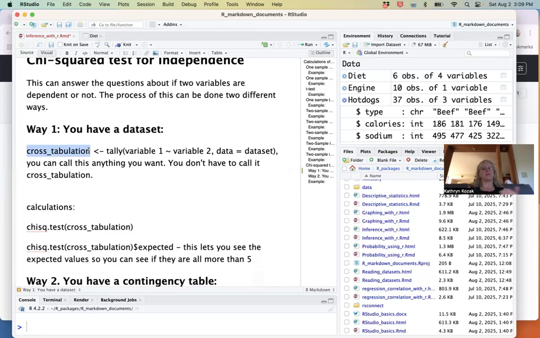I want to call it cross tabulation. You can call it anything you want. This is the name you're giving this data set. Again, this is assigning it that way. And then you're going to tally your two variables. So you can do a tally of your variable 1, tilde your variable 2, and whatever your data set is. Again, you can call this anything other than cross tabulations.